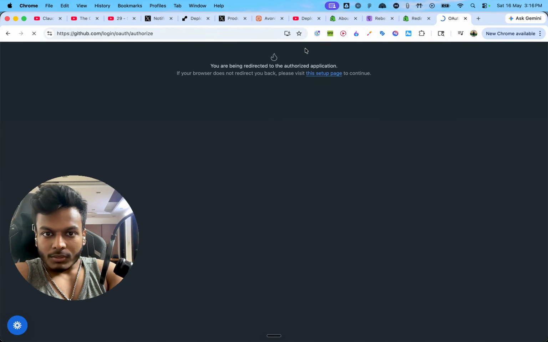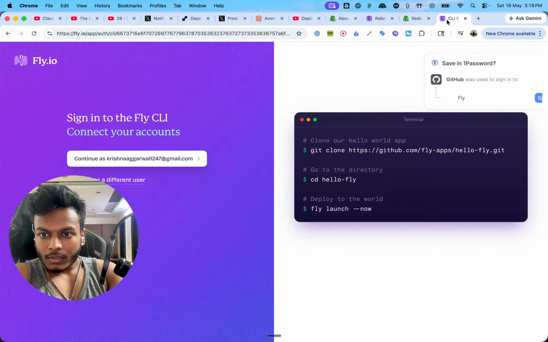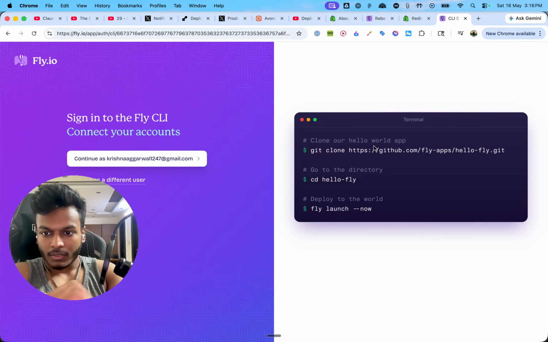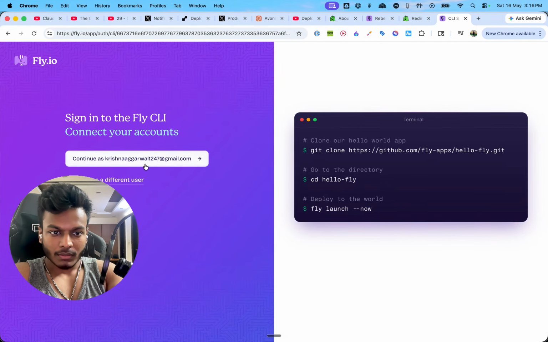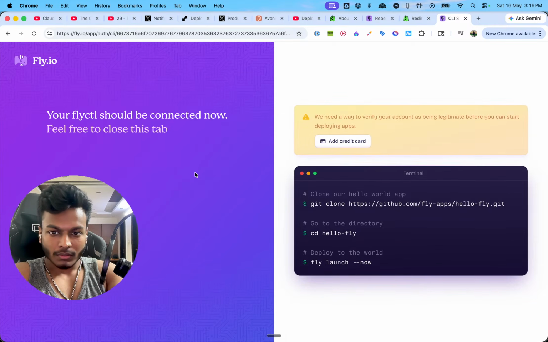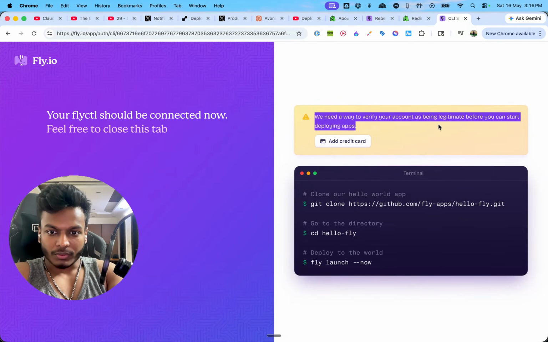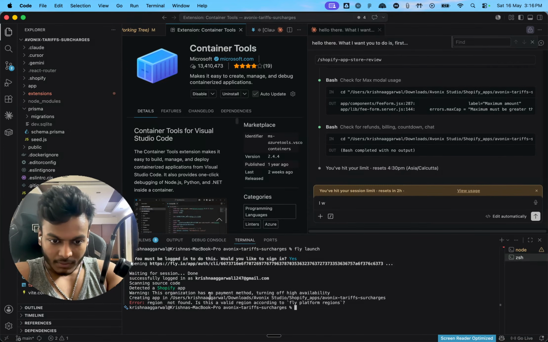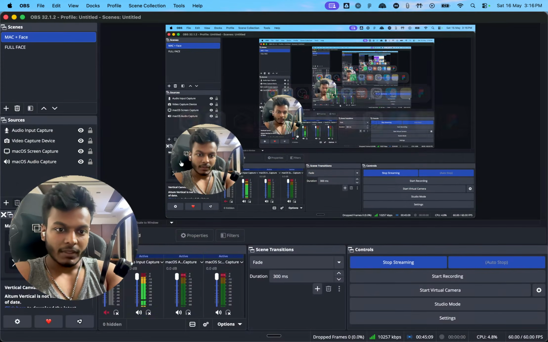Save it to 1Password. Save. Hello world. Before you can start deploying, it detected that this account has no payment. Wait, let me add it.